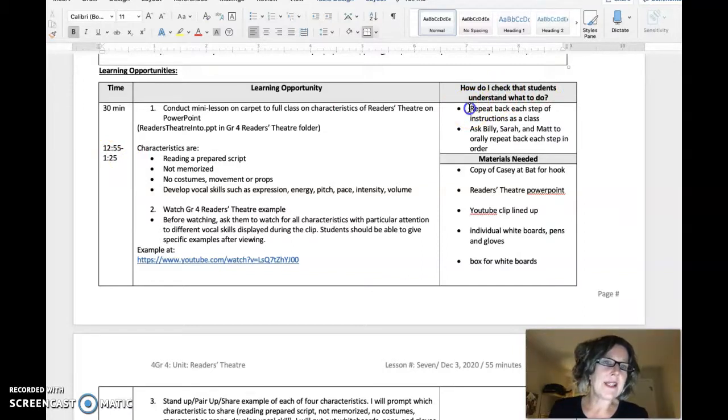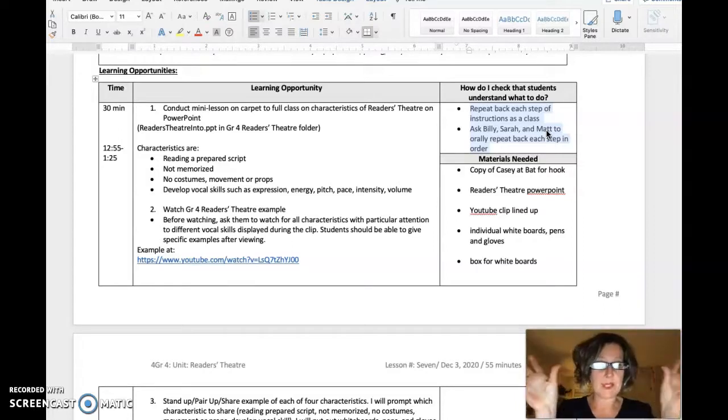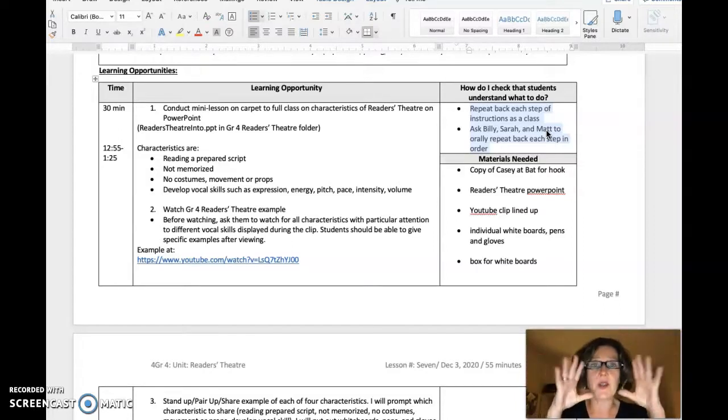This is where it's all about instructions. Do they actually understand what they're supposed to be doing? To check, have them repeat back each step of instructions as a class, and then ask Billy, Sarah, and Matt to orally repeat back each step in order. You're just going to check if they know what they're doing, because oftentimes we say all this stuff and then we send them off and they get into groups and they're like, what are we supposed to do? I don't know. What are we supposed to do? I thought you were listening. That kind of thing.